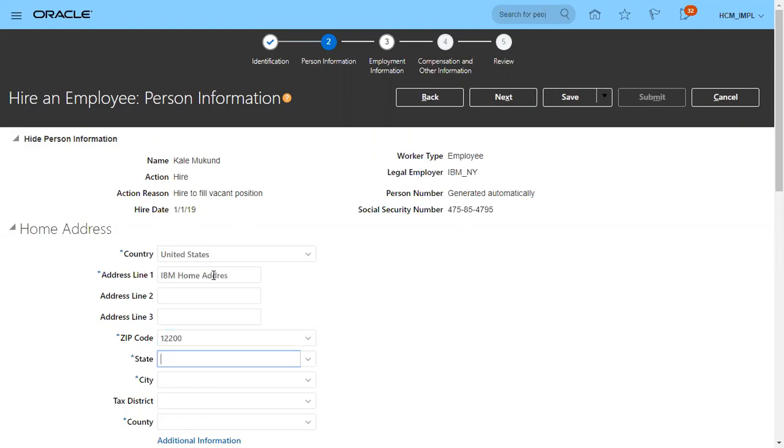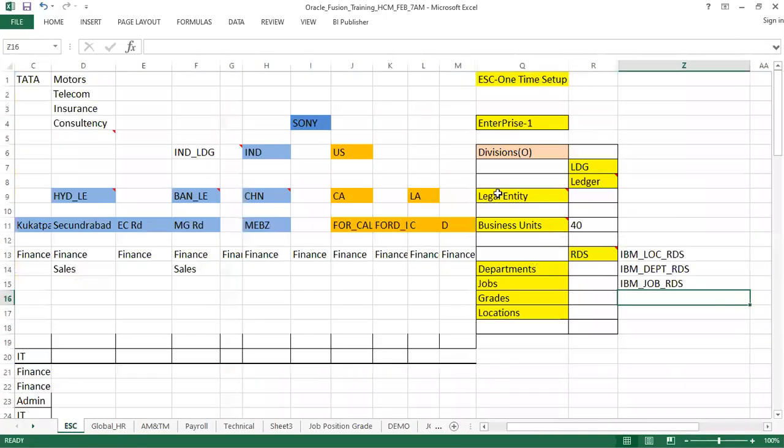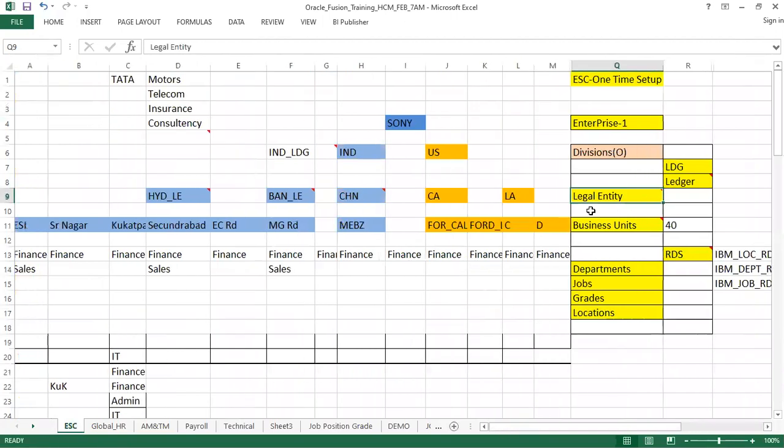12200. That's the zip code I'm entering, New York. So the actual tab is this employment information. So here only we are going to mention. Whenever we are hiring an employee, the system will directly ask you the legal employer name.